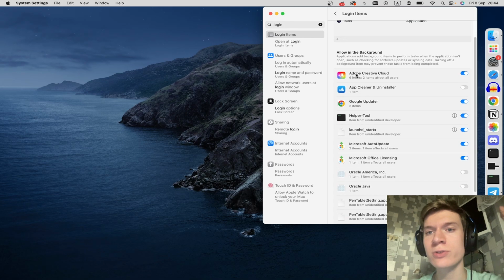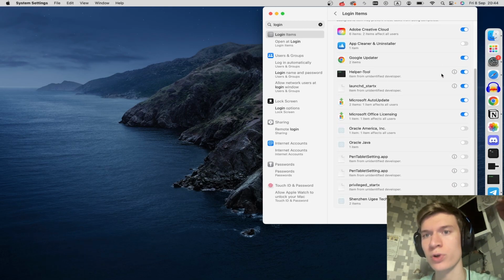And also you can scroll down and find Allow in the Background. And here you can see applications that work in the background when your system is working. For example, like turn off App Cleaner, Uninstaller, and the driver for my graphics tablet.